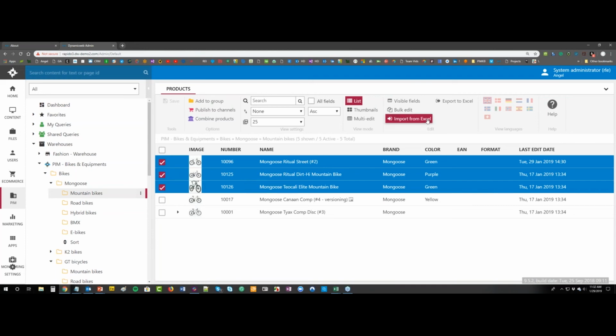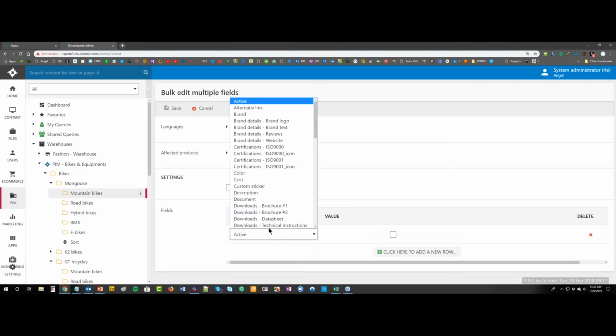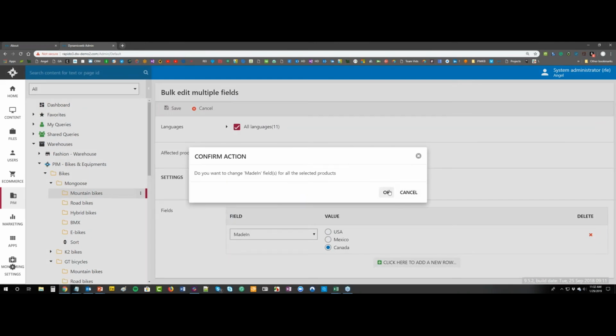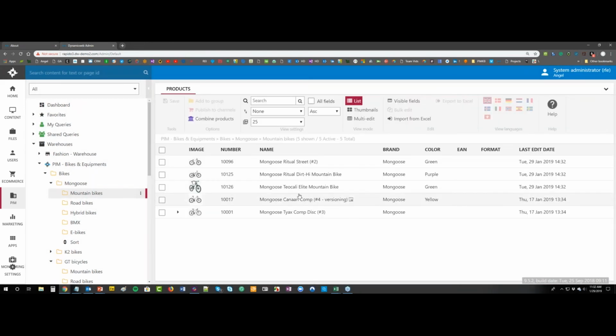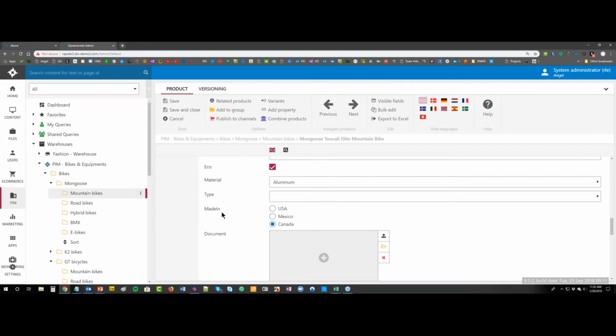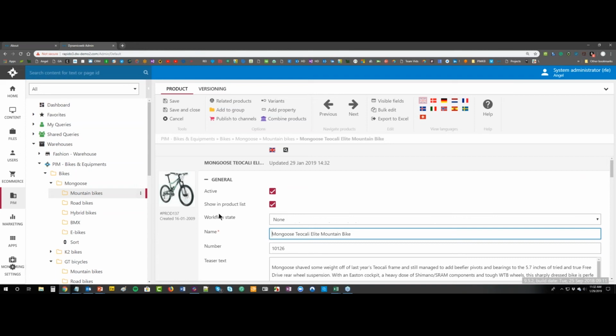So if I select all these 3 and go here to bulk edit, I'm now going to tell it to take that made in field, and it's always in alphabetical order, made in, and specify that they're all made in Canada. Okay, now I hit save. I confirm it. I hit OK. All right, now when I go here to this one, Teocalli, click, and I scroll down, and made in is Canada. All right, so that's a quick way of managing. That's how that starts to scale up inside of Dynamicweb.